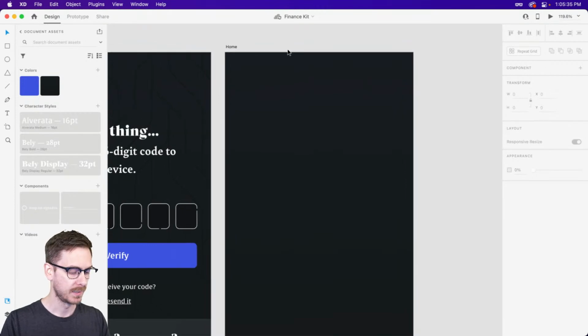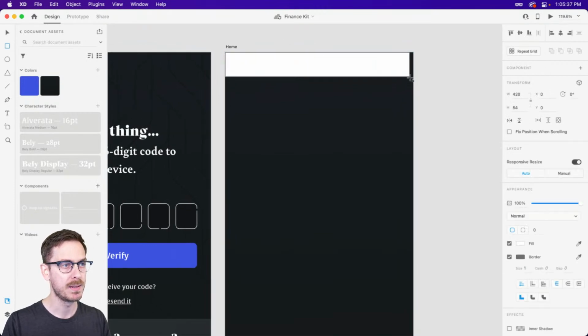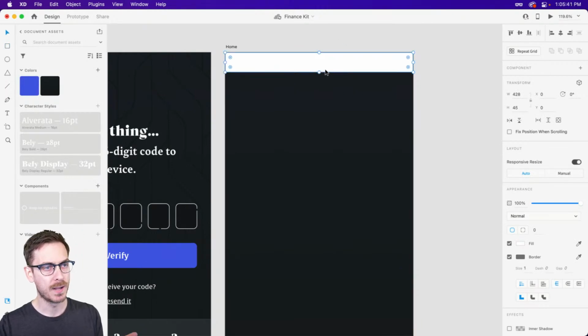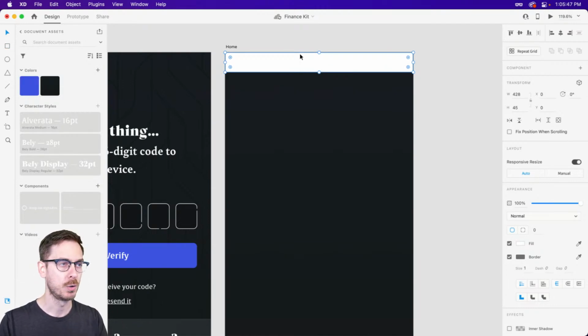So, like I mentioned last week, you might have to keep in mind that on an iPhone, there's about 45 or so pixels at the top that's more or less reserved for the good old notch. So definitely don't put anything up there that you want your users to interact with.